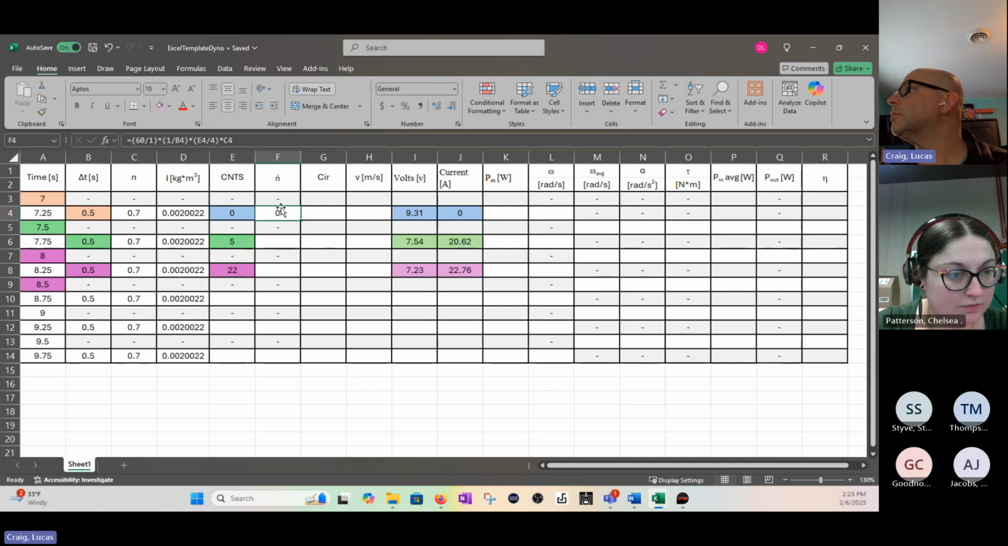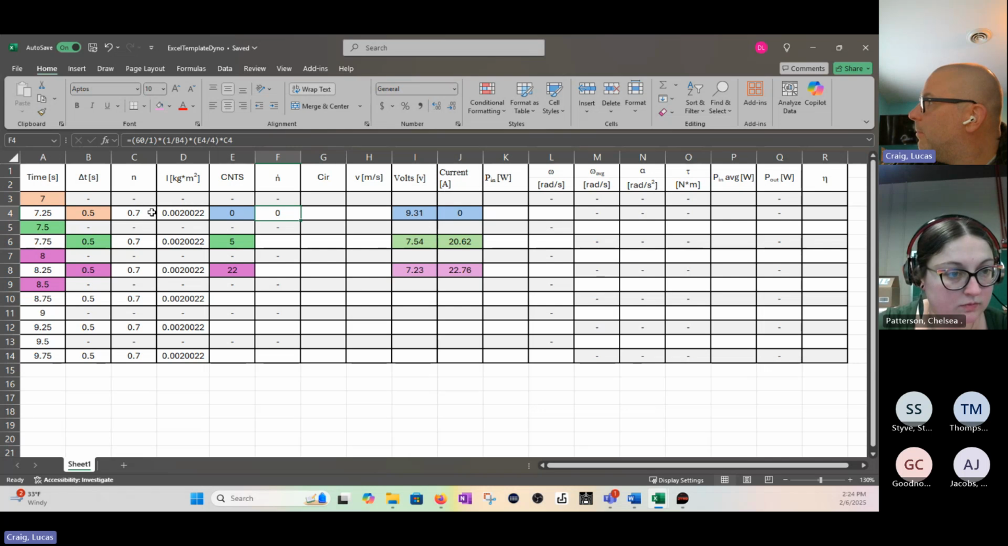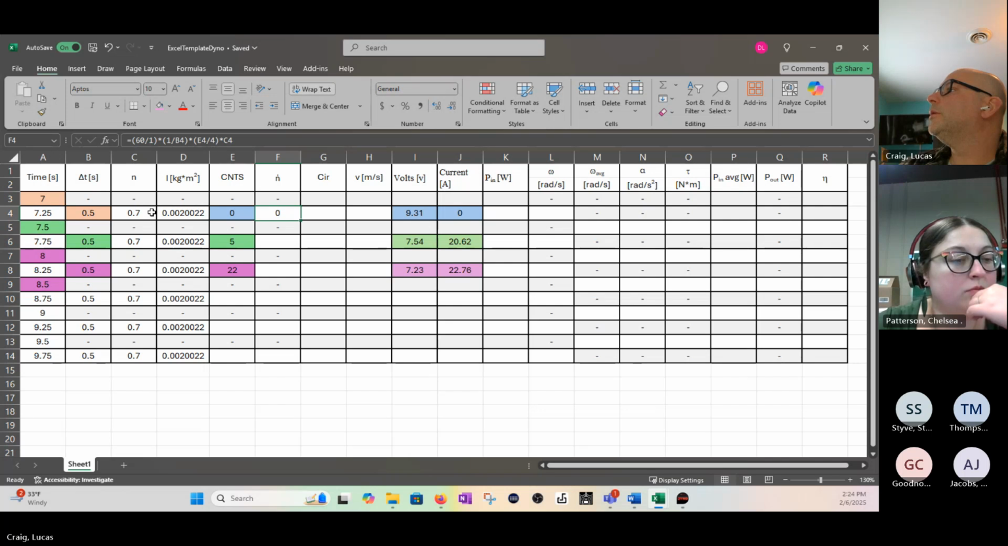Okay. So it's just like that equation. It's 60 over 1 divided by delta T, but I clicked on this cell, multiplied by the counts, you click on this cell, times or divided by the number of markers, because the stainless steel flywheel actually has four black markers. And then I multiplied it by the gear ratio because I want to find out what the RPMs of the tire are. Everyone get that?